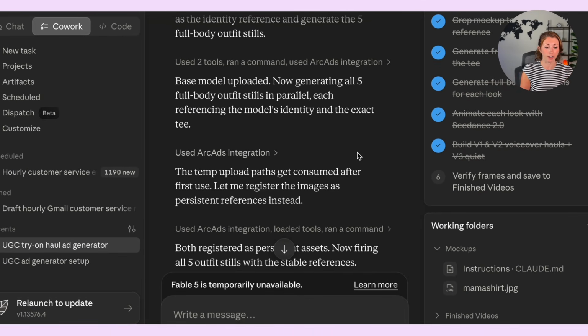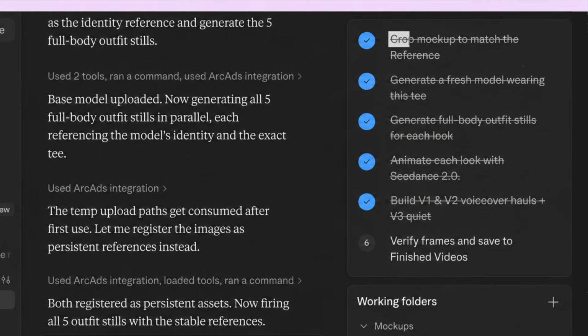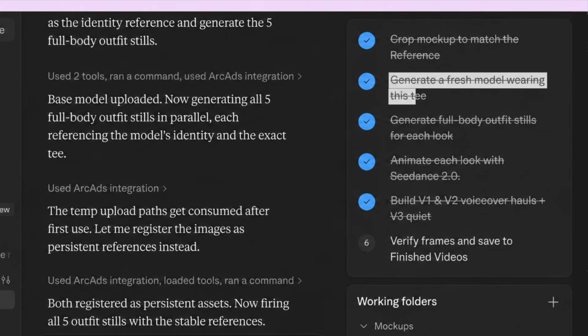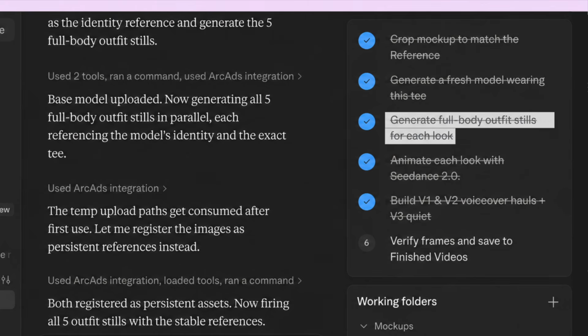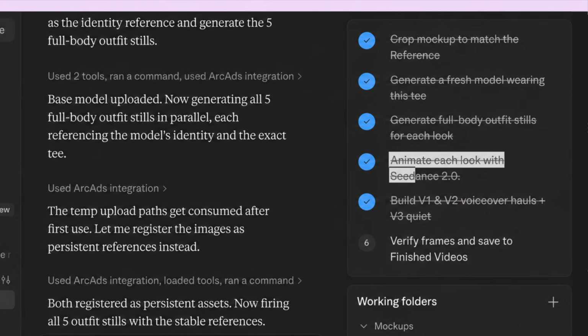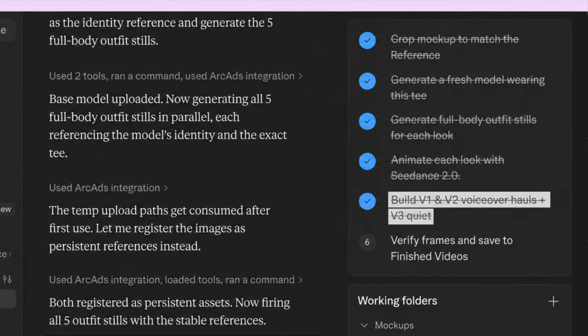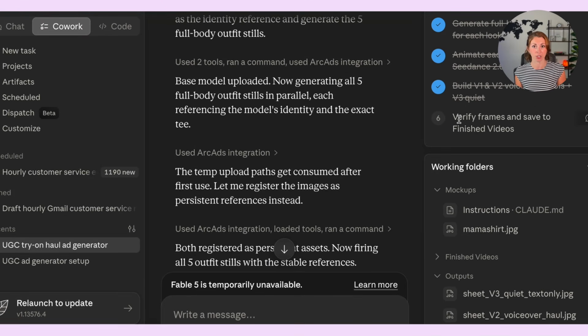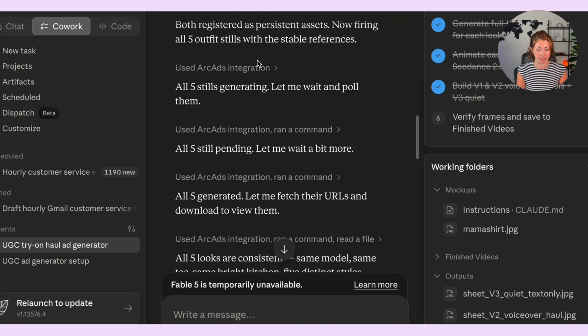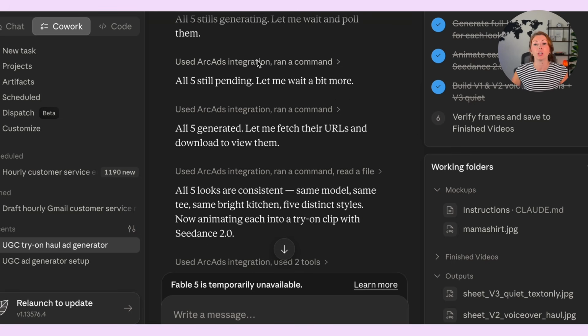And right within Claude here, we can see the progress that this went through to get to the final videos. Crop the mock-up, generate a fresh model wearing the tee, generate full body outfit stills for each look, animate each look in Seedance, build a voiceover. There was also add captions. You can see when you go through all the steps here. So there is a whole lot of steps happening automatically with Claude by talking to ArcAds through this MCP.